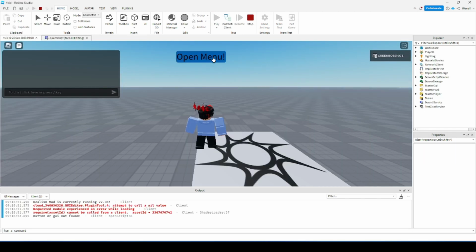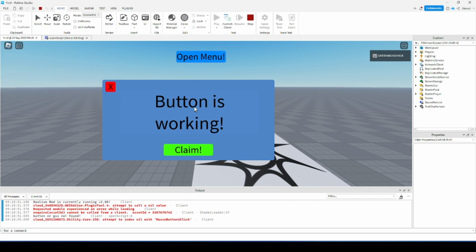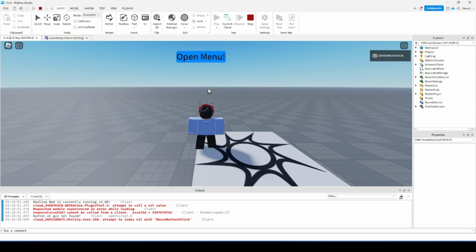Okay, if we press open menu, it brings up this menu, and then if we press claim, it shows the button, and if we wait 5 seconds, the button goes away, and then the X closes the button. So that's pretty much it. Sometimes it will say it even though it works.